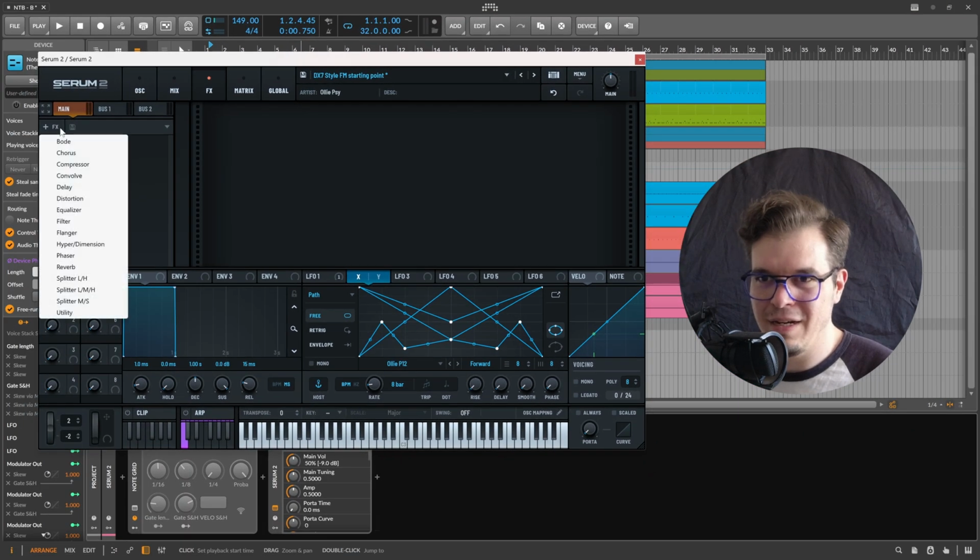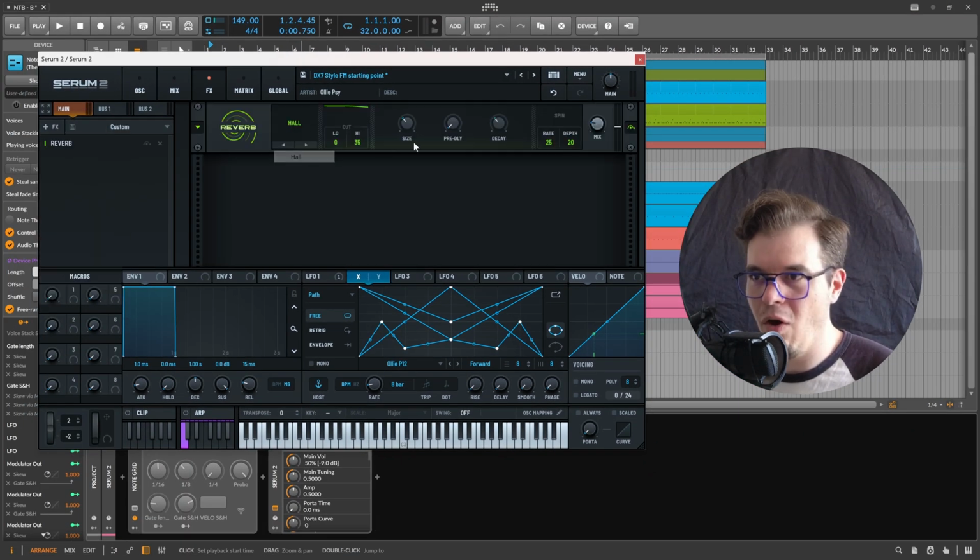Let's go to the effects in here, add a lot of reverb. Let's go with reverb, set it to Hall, give it some size like so.